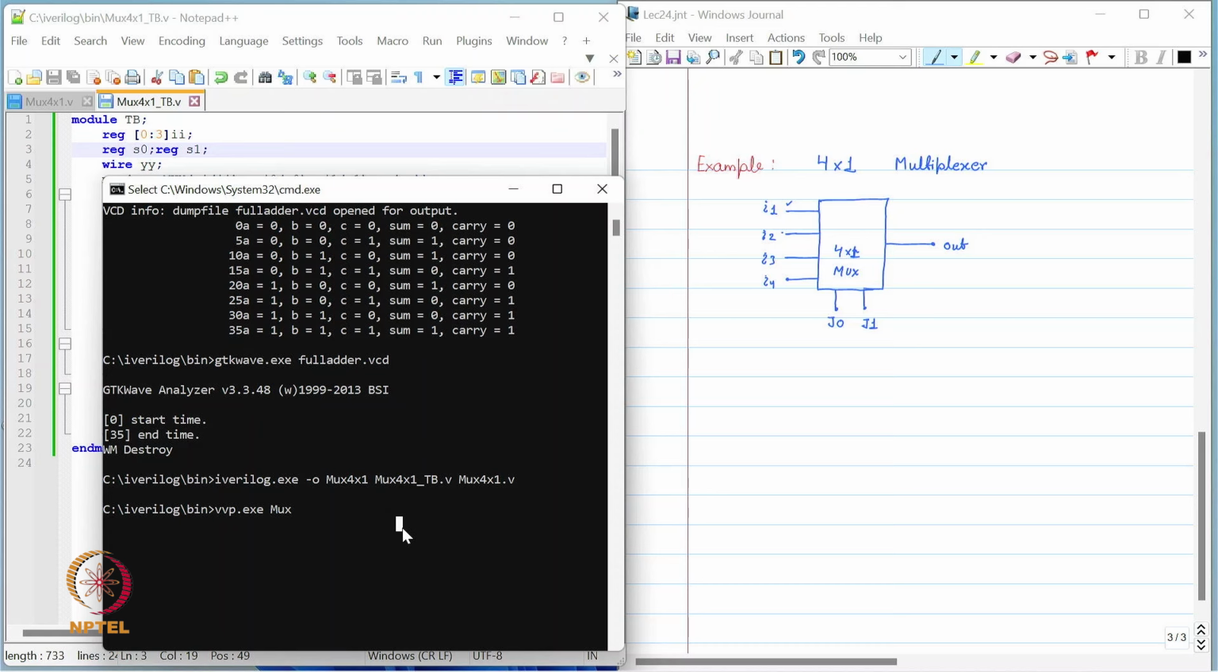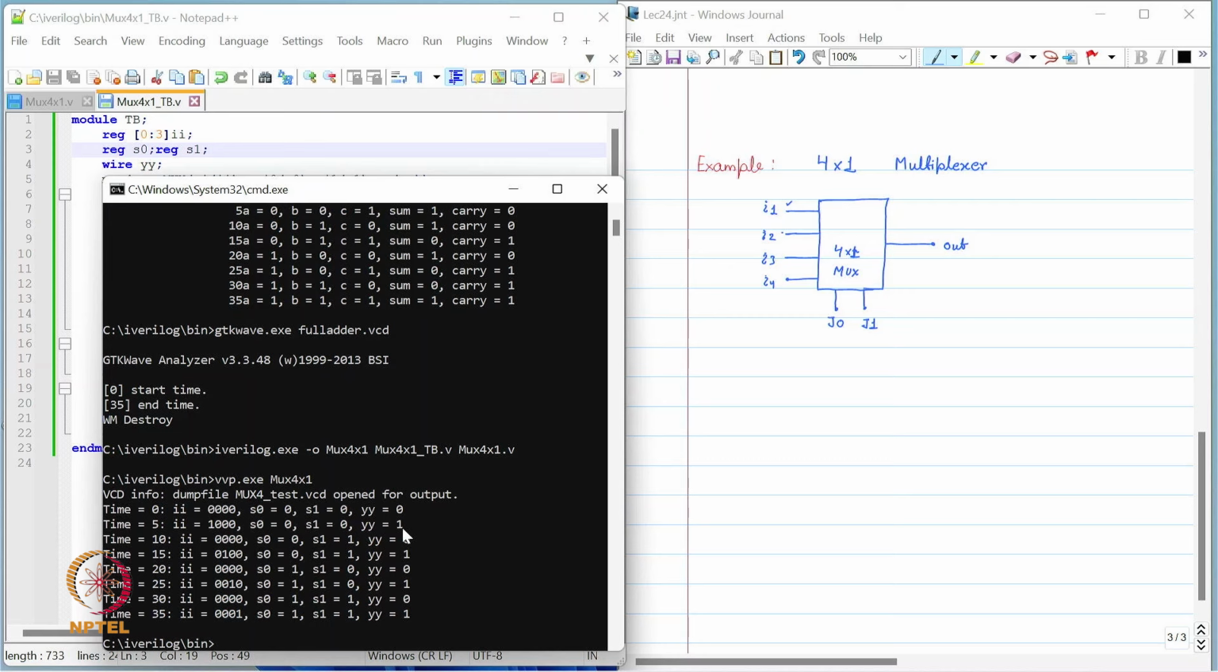So, this is the output. When I0 is 0 and the selector line is 0 0, the output is 0. When I is 1 0 0 1 and the selector line is 0 0, the Y is 1, and so on. We can see the waveform by gtkwave mux 4 underscore test dot vcd.